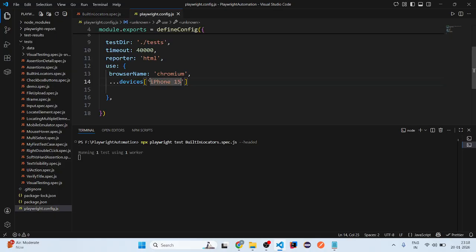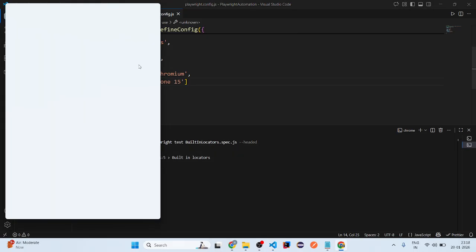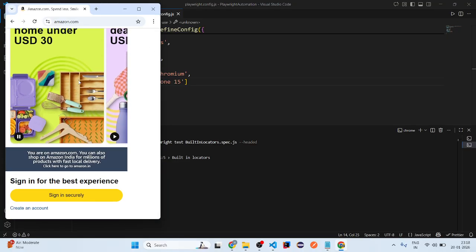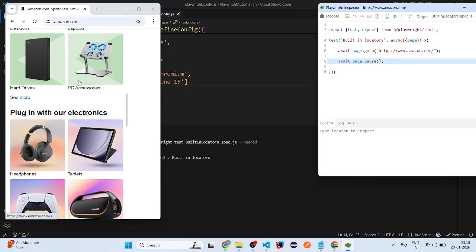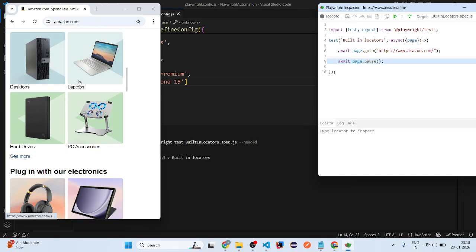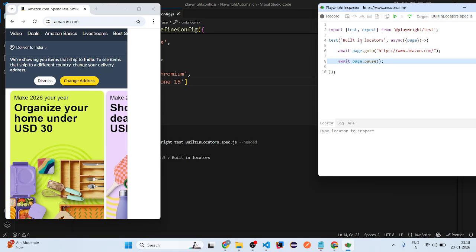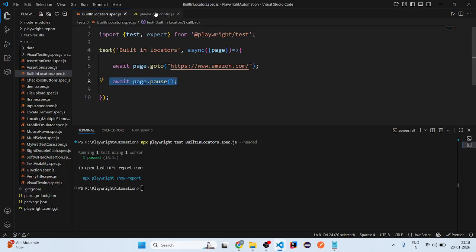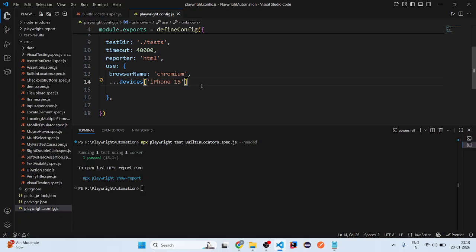As we have given the iPhone 15, we will see how the browser will open. Okay, see, as you can see, you can see the mobile emulator if you open the Amazon. So likewise you can execute. I've not written any script, so it will obviously pass. Okay, so you can also change to some other type.